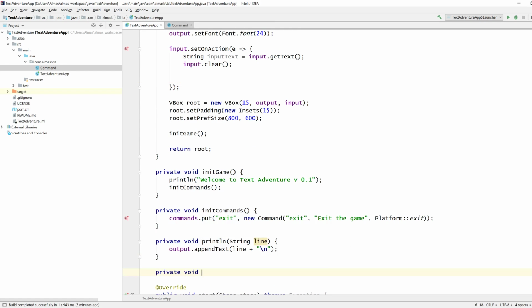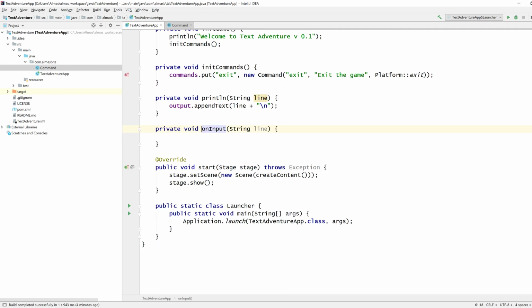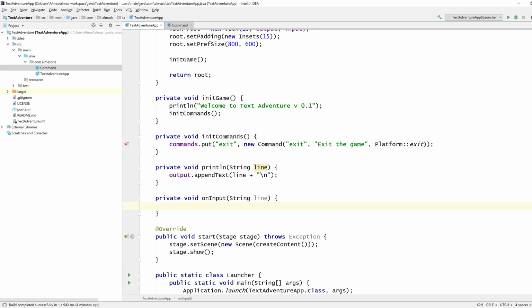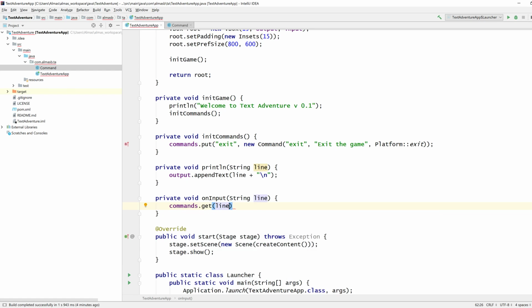Let's create another method on input, string line as well. And we're just going to pass this into there. Line, I'm not going to parse this to check if there are multiple words yet. This could be an extension for this tutorial. I'm just going to assume that all of the commands are one line without any arguments and parameters, in which case I should be able to do commands get line.